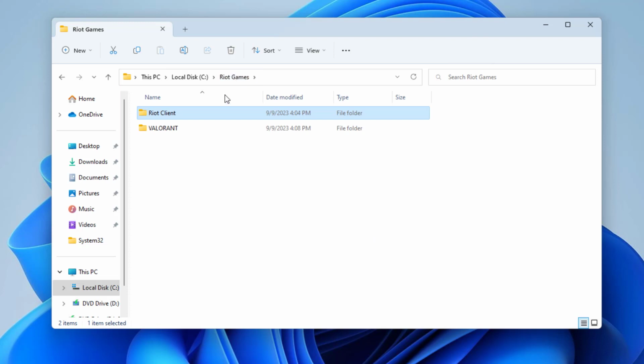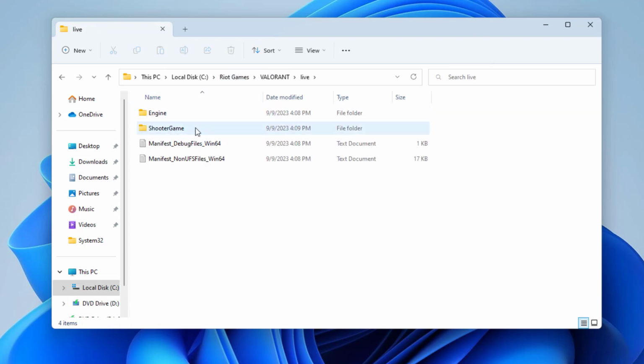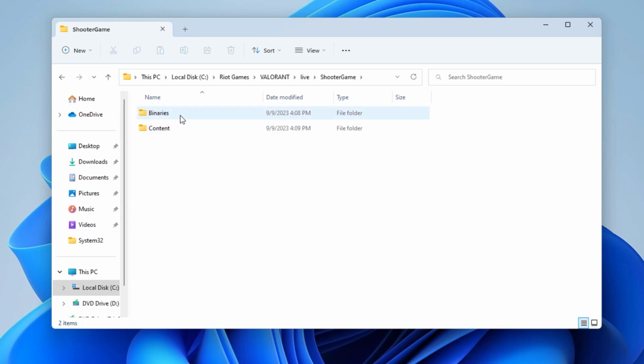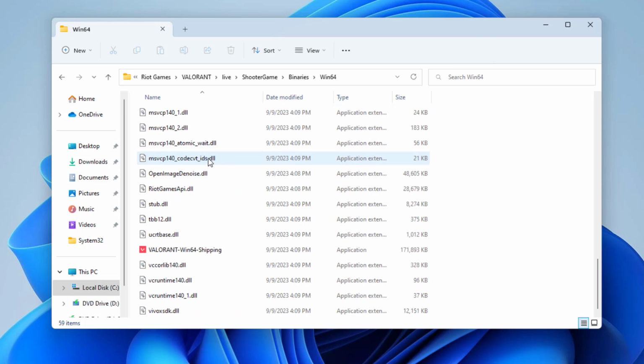Click on Riot Games. Open Valorant folder. Open Live folder. Open Shooter Game folder. Open Win64 folder. Right-click Valorant Win64 Shipping and click on Properties.